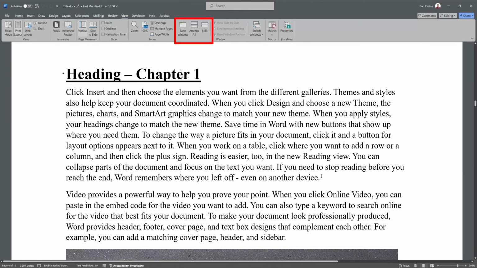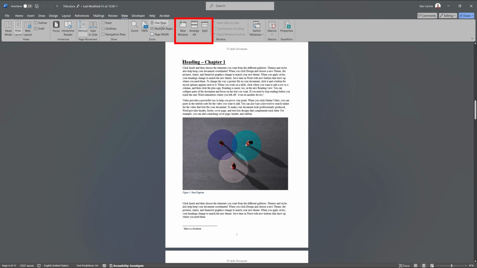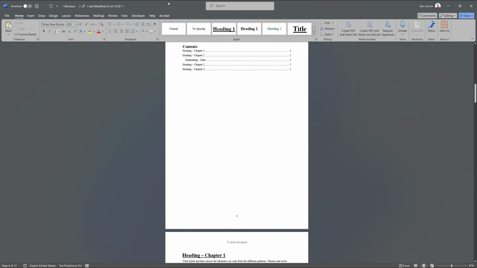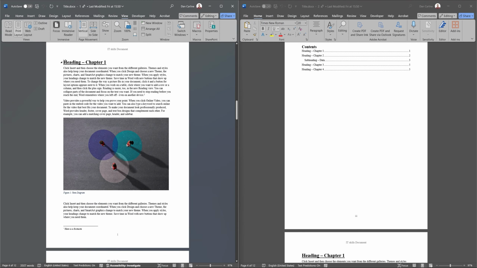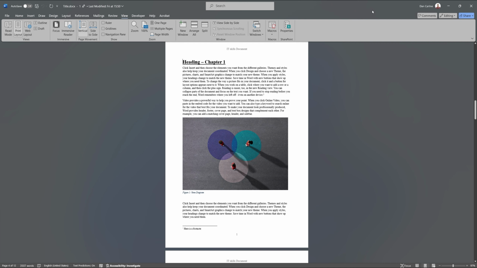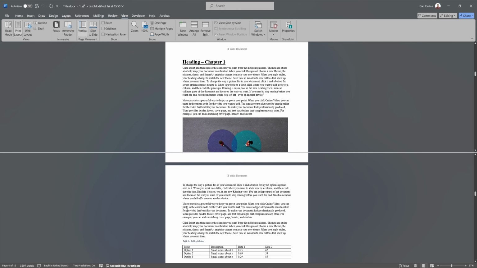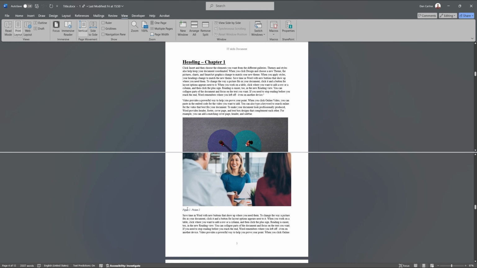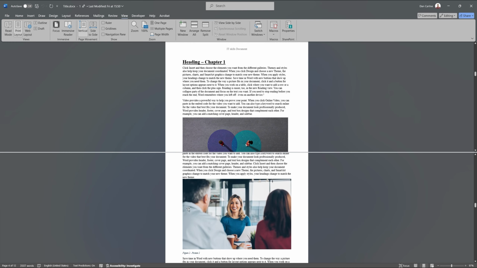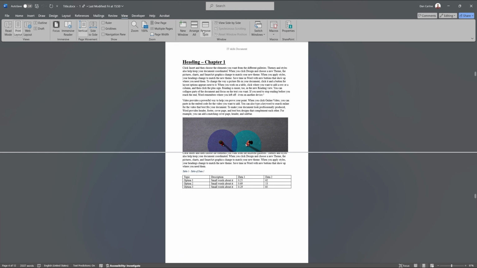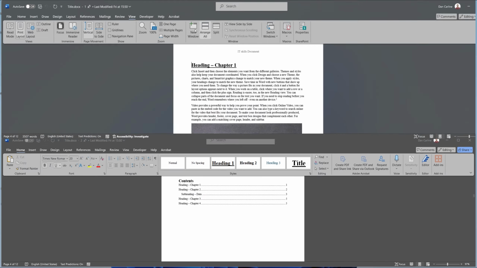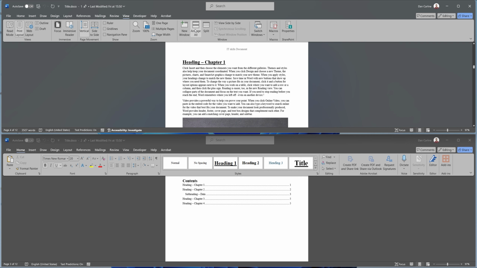Managing multiple documents is easy with these options. New Window: open a new window for the current document. Click New Window in the Window group. Arrange All: view all open documents side by side. Click Arrange All in the Window group. Split: split the current document window into two panes for easier editing and comparison. Click Split in the Window group. These features are particularly useful for comparing notes, referencing multiple sources, or editing different sections of a document simultaneously.